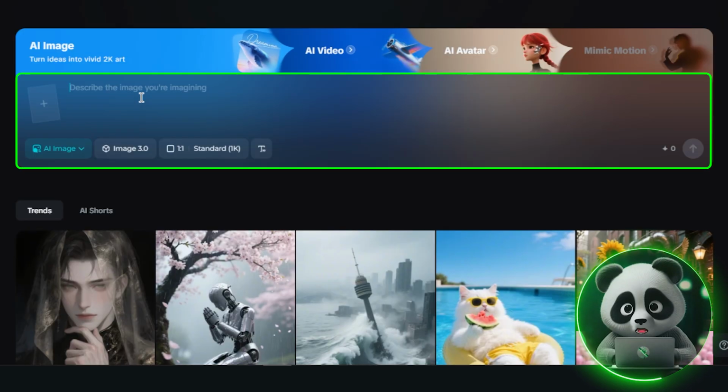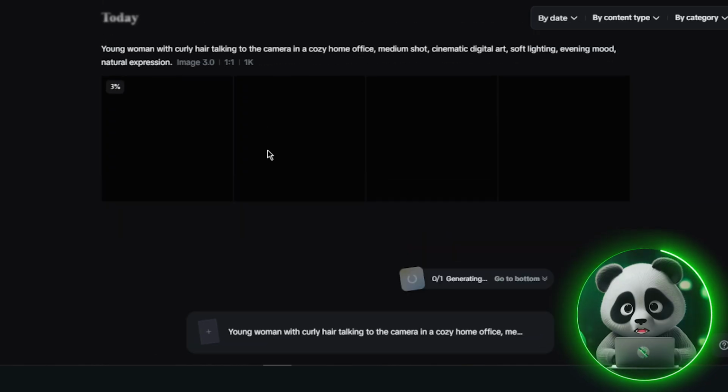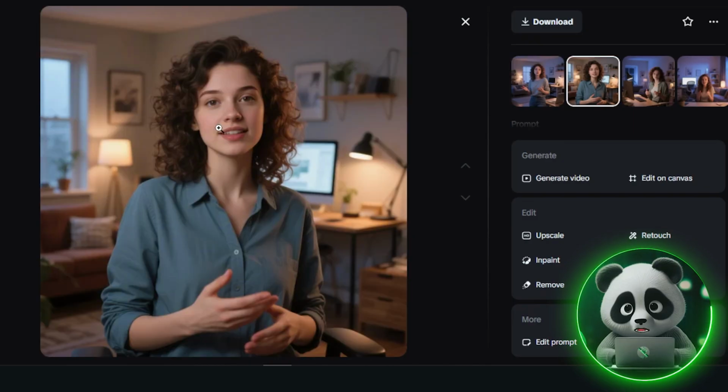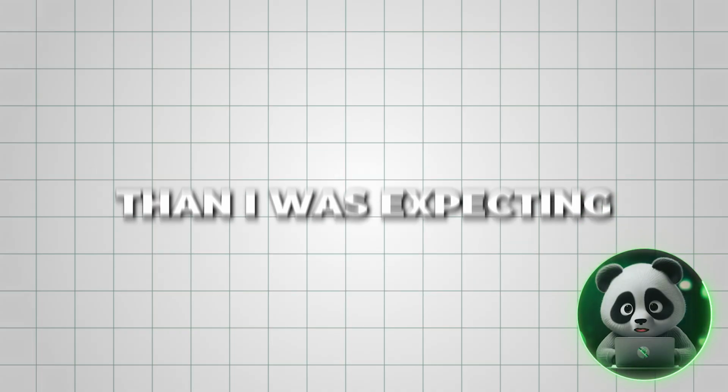For this test, I went with young woman with curly hair talking to the camera in a cozy home office, medium shot, cinematic digital art, soft lighting, evening mood, natural expression. Once I hit generate, it produced 4 images at once based on my description. I looked through all 4 results carefully, and honestly, they were much better than I was expecting.